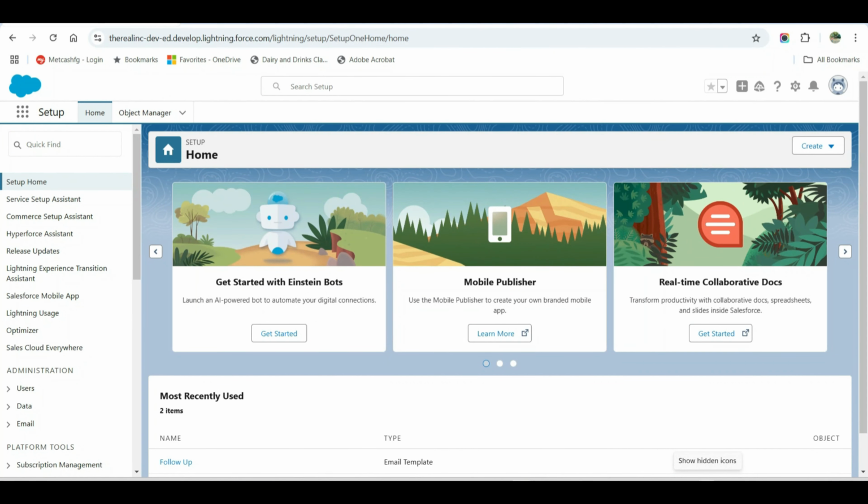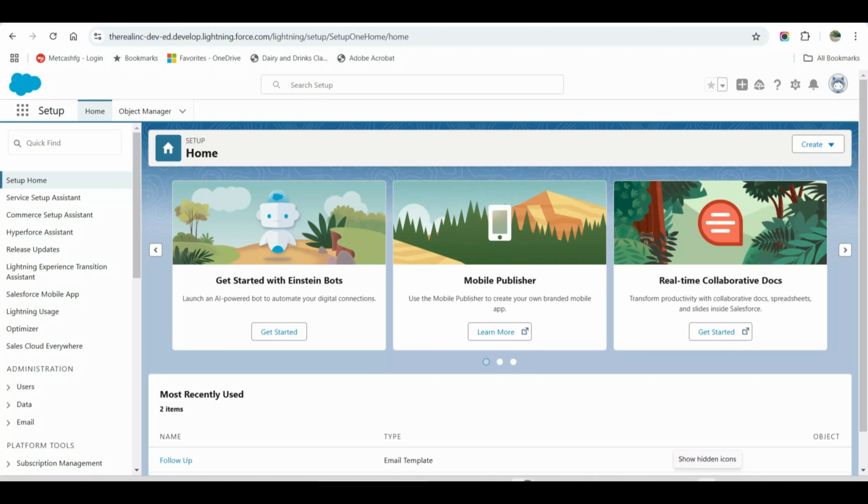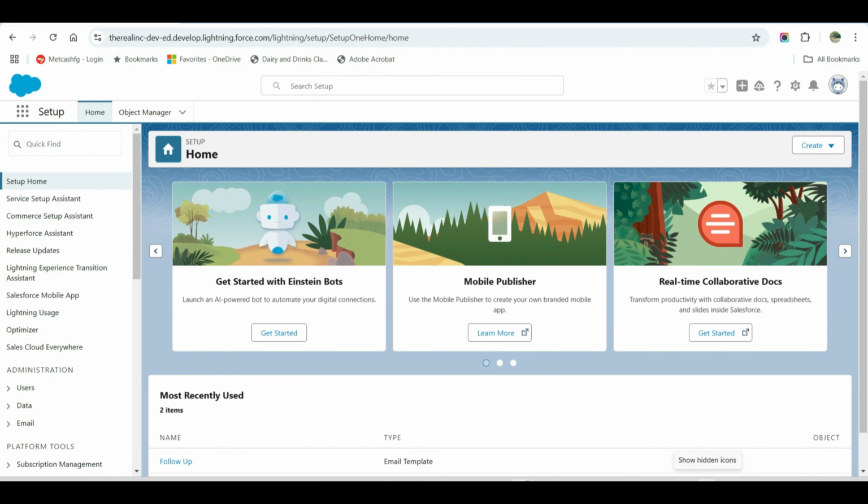I am Anuja. So what we are going to cover as a part of the video, we are going to take a look at how email templates can be created and what are the lightning email templates and how you can create those in Salesforce.